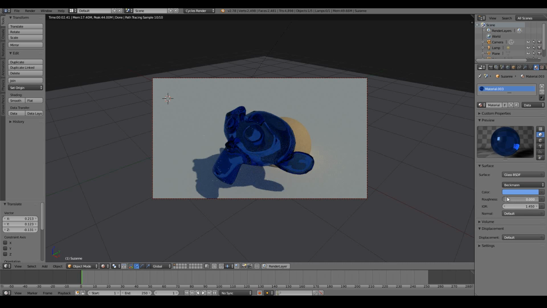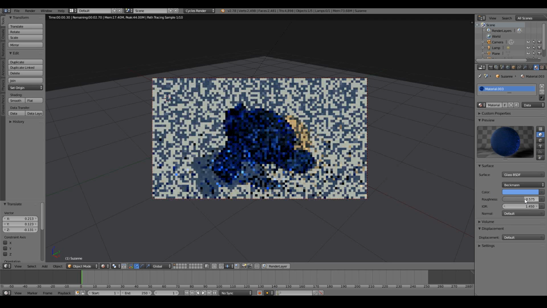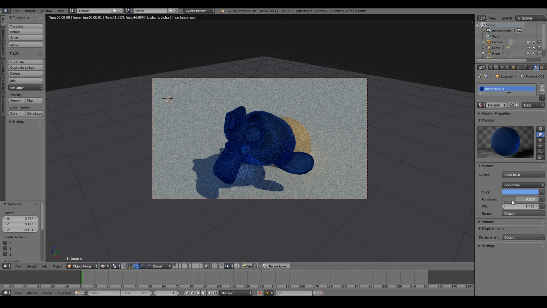If I make it more rough, it starts to look more like foggy glass and it doesn't reflect as much. And when I put it to 0, it starts to become like 100% glass, where it's completely see-through. So that's one way to make foggy looking glass, that's one way to make foggy thick looking glass, and this is one way to make completely see-through glass.